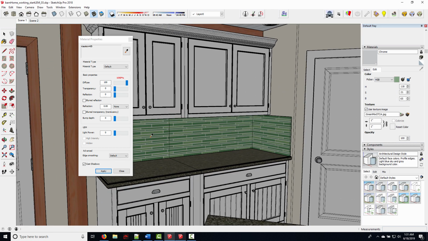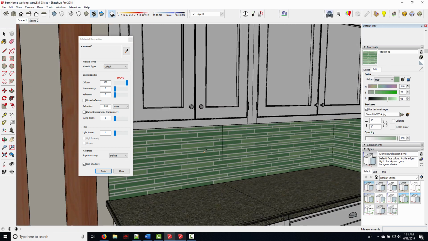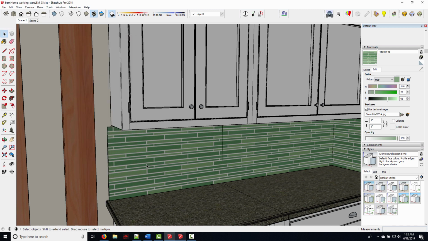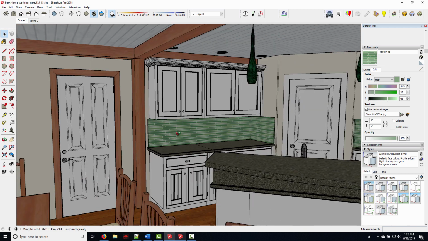Okay, we do need to do this backsplash though. So I'm going to give this a bump depth of 15, we'll say. I think it would be pretty subtle if we saw it at all. So keep that at 15. I'm going to use a reflection of 10 and see how it looks. Click apply. Actually, let's reference that. I'm not really sure what the settings should be on a kitchen tile.